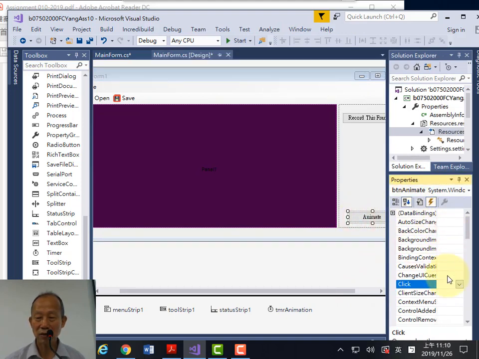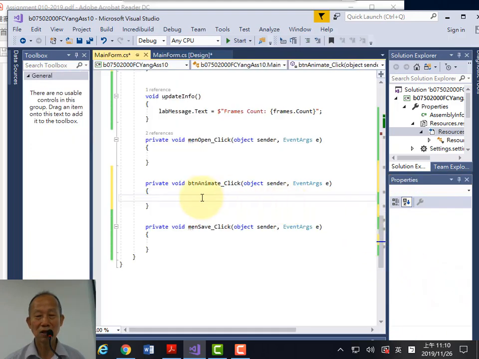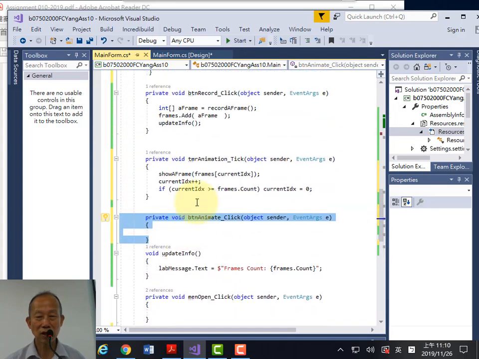Quick event, btn animate. All right, right here. So again, I moved it up a little bit. Okay, so this is the timer tick event, right? So it's very simple right here.